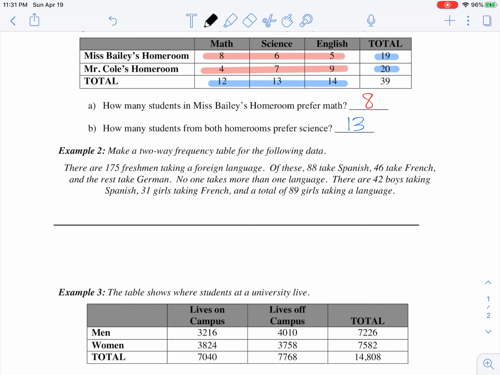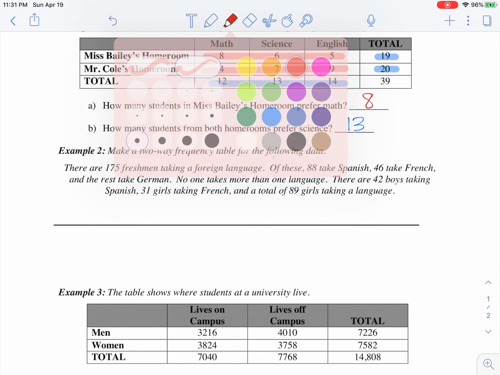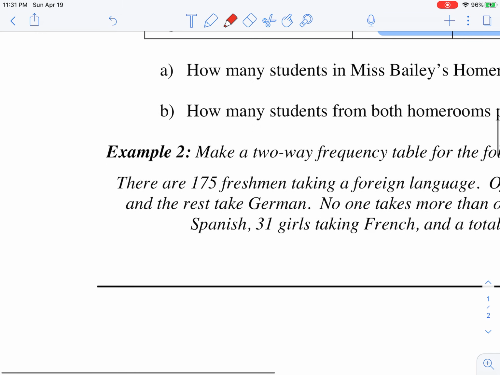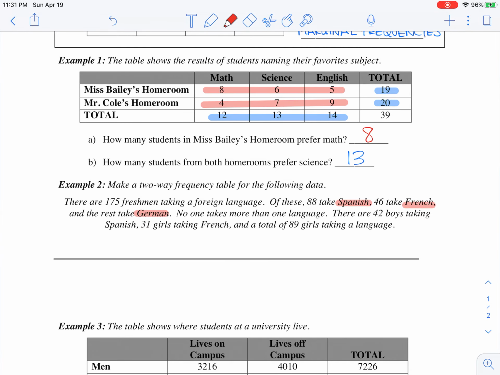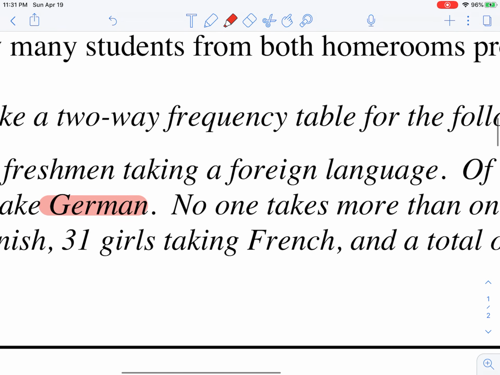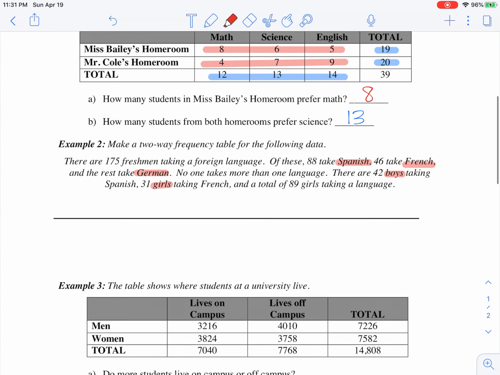So we definitely have some data here related to languages. So I'm just going to go ahead and highlight those real quick. We have Spanish, French, and German. So we definitely know that those are going to be one of our labels. How else is our data divided up? That would be by boys and by girls. All right, so there's our labels.